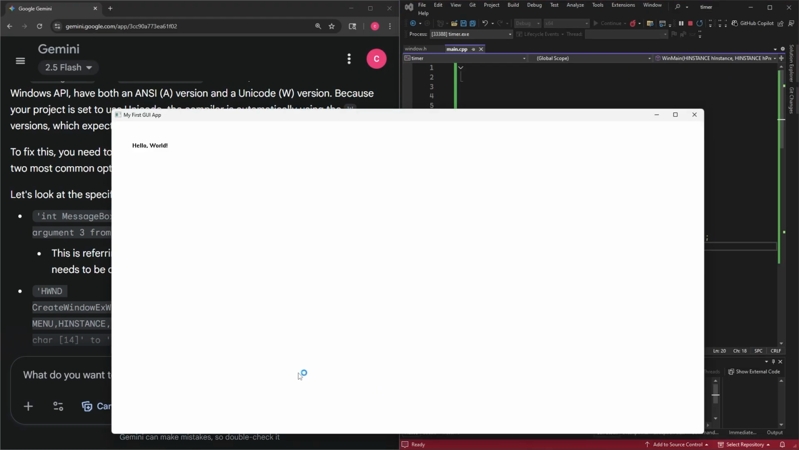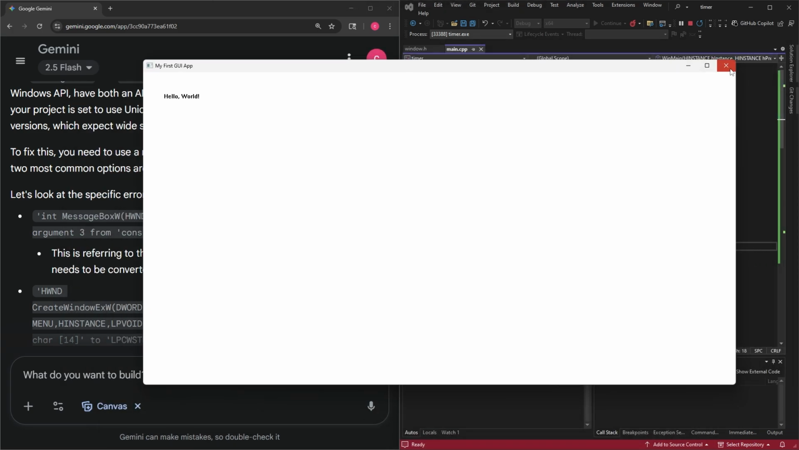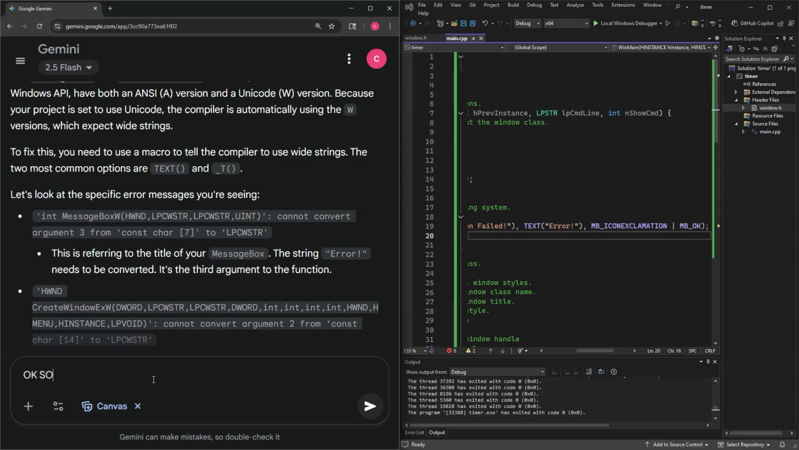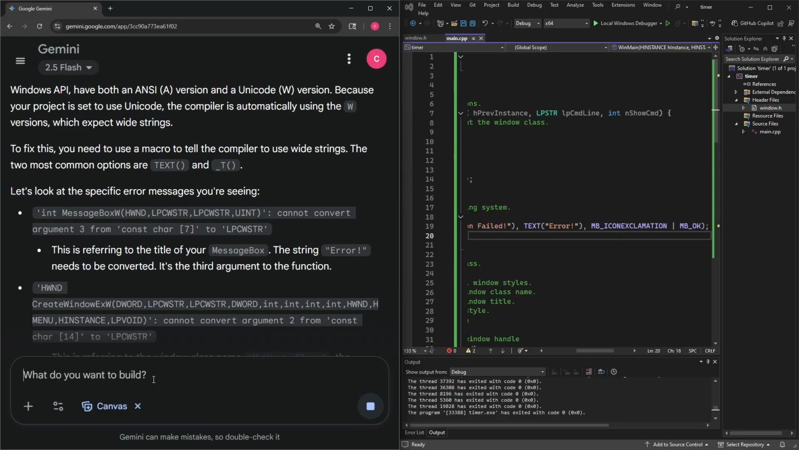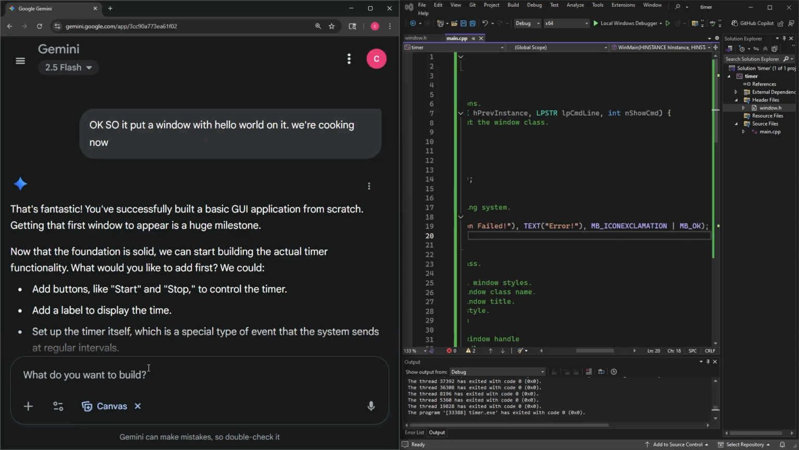Looks like it's doing something. Hey, we got something going on, right? It's total trash, but it's something. That'll work. Okay, so it put a window with hello world on it. We're cooking now. We don't need to tell Gemini this, but for the video's sake, we're going to say that anyway. All right, cool.